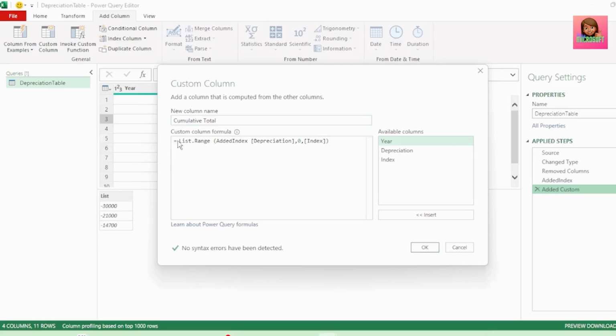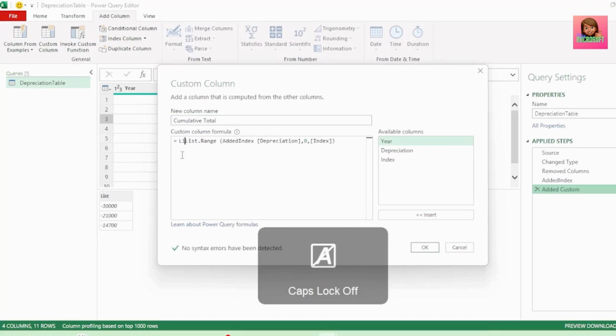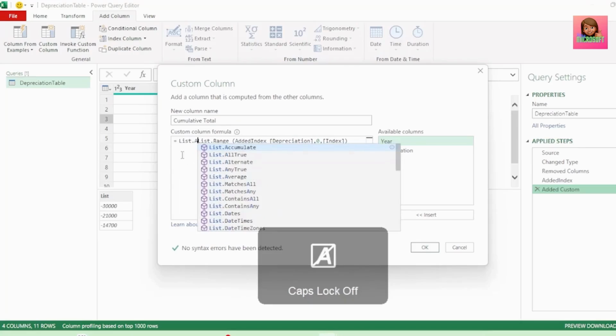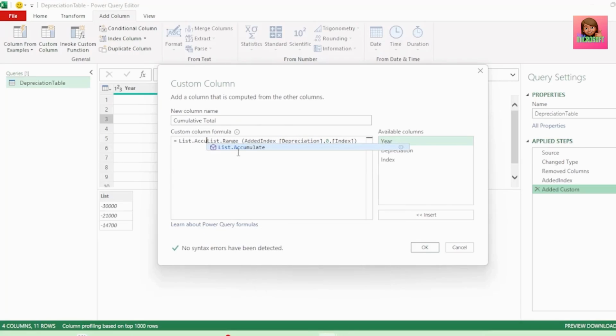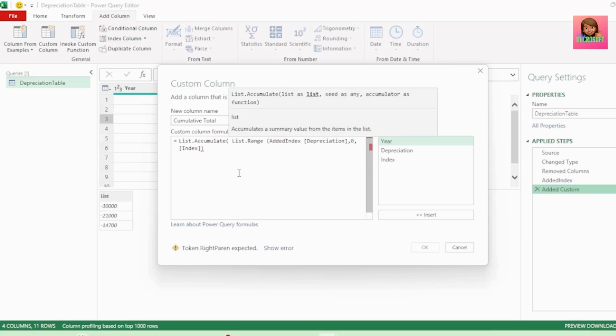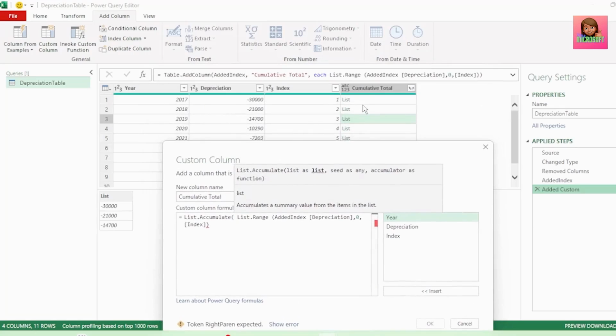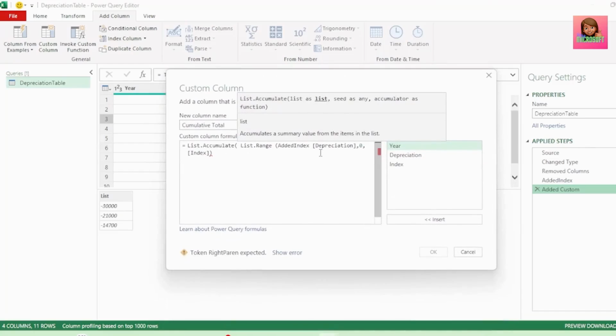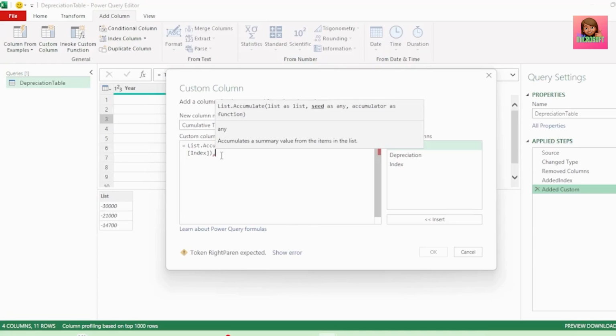Now let's calculate our cumulative total. Let's type List.Accumulate at the beginning of our formula here, and let's insert an open bracket. Our first argument is a list, which we saw List.Range returned as our subset of lists. So we don't need to do anything here. Let's insert a comma after the last bracket. Our seed or start will be 0. Insert a comma. And now we get to our accumulator function.